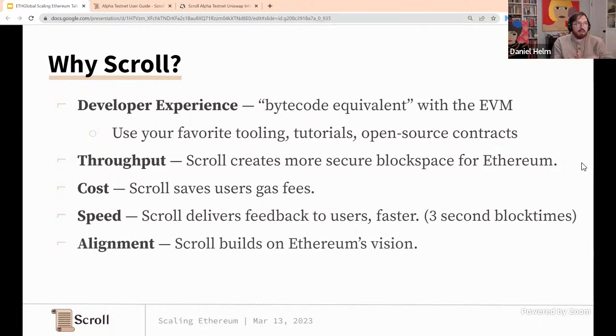And the last thing that I like to emphasize as a reason for Scroll is alignment, right? We really believe that we're building on Ethereum's vision. This plays out in a lot of ways, but the way I like to think about it is that there's scaling Ethereum, the technology, but there's also scaling community, scaling ethos, scaling all these things that aren't purely technological that make Ethereum a special community. And we try to be heavily aligned with those things.